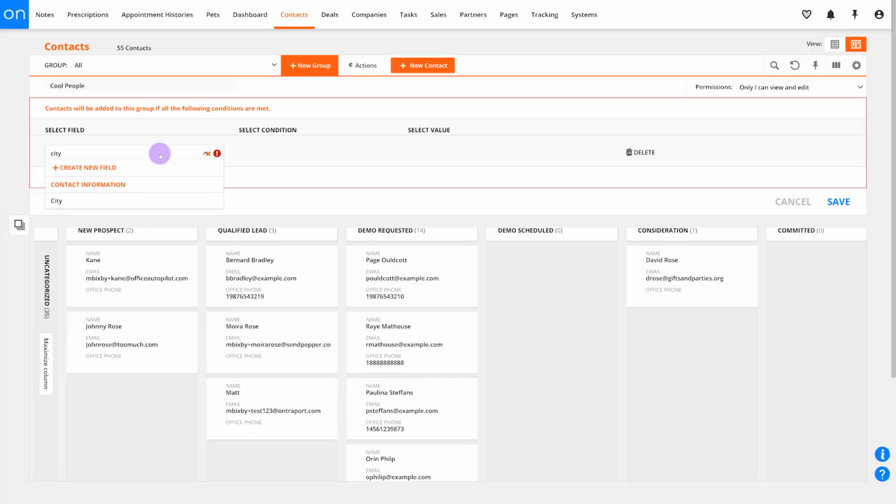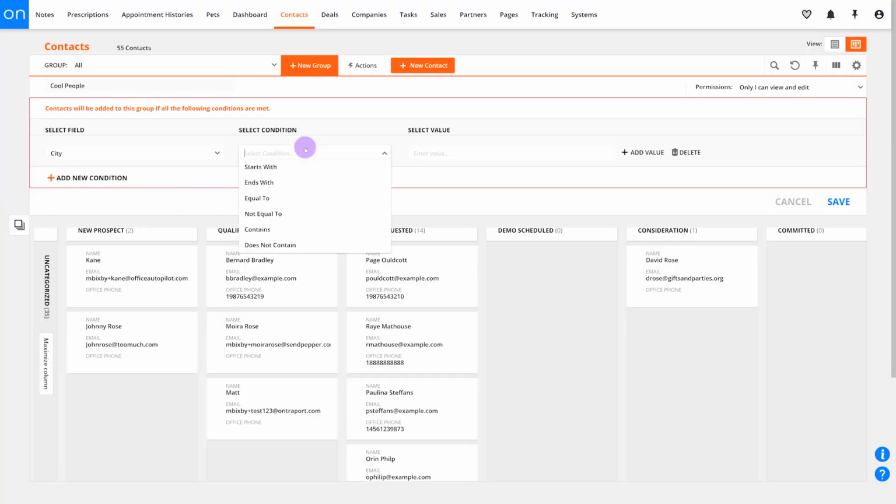Think of the group as a saved search again. Whatever field you base that search on is the field you'll pick for your group's condition. So if you want to create a group of contacts who live in Pasadena, you'll base the group on your city field. Pick your field, then select the condition that fits what you're searching for. So in the Pasadena example, you'd use the equal to condition because, well, you're looking for contacts whose city field is equal to Pasadena. Now, go ahead and add Pasadena in the last field.